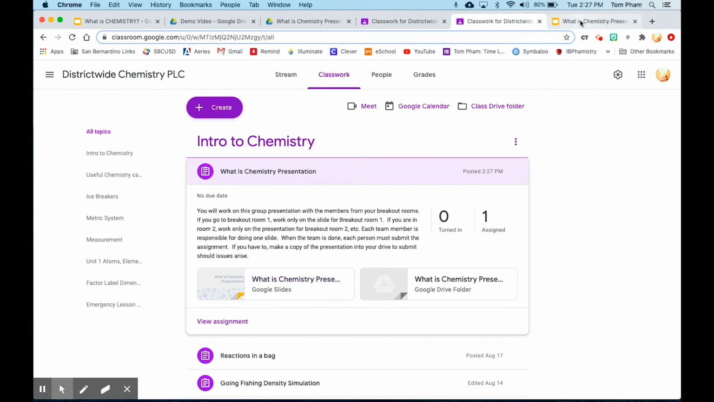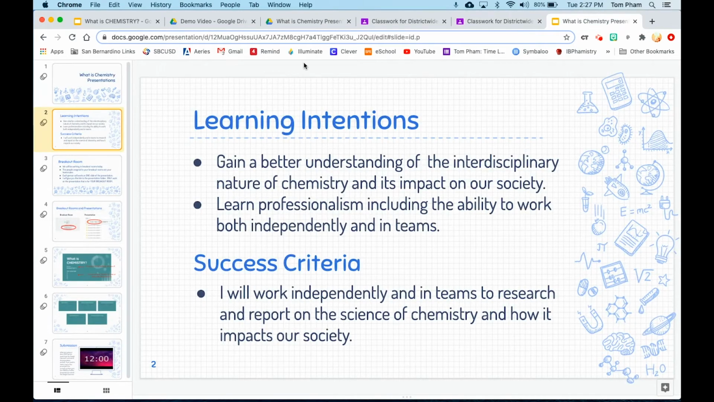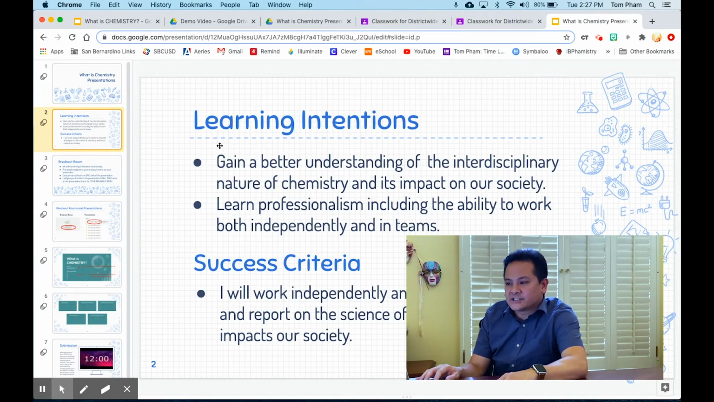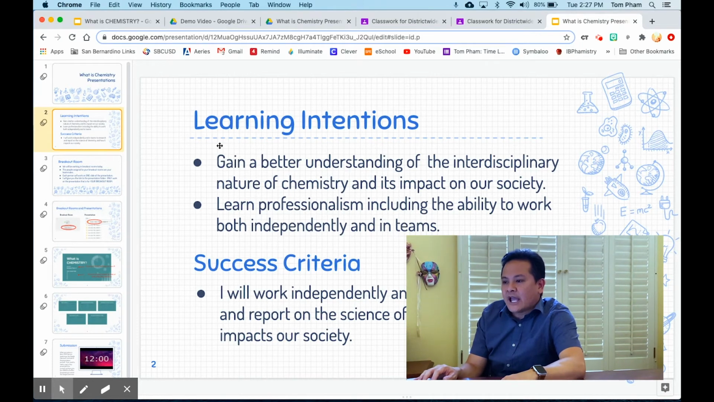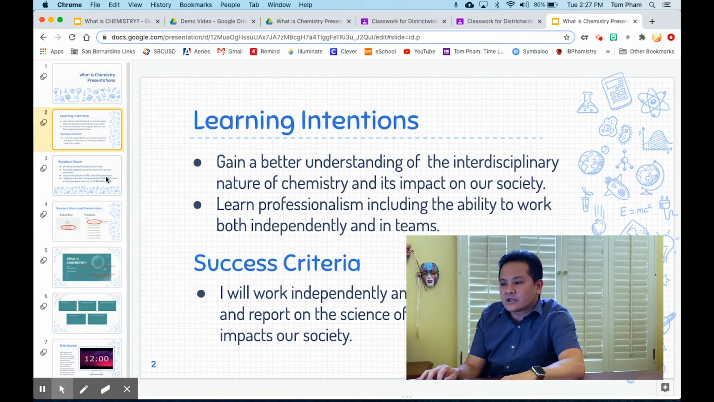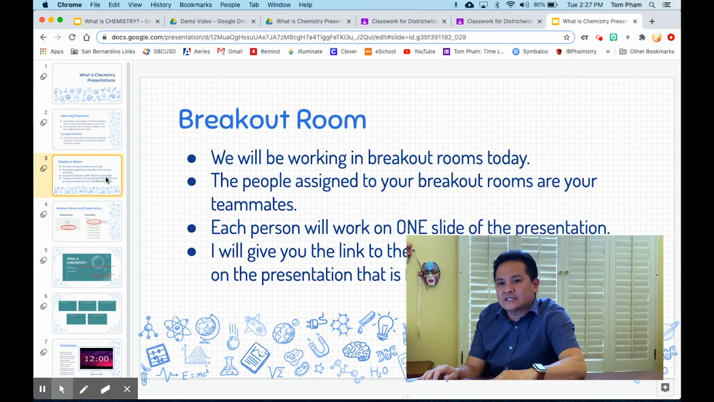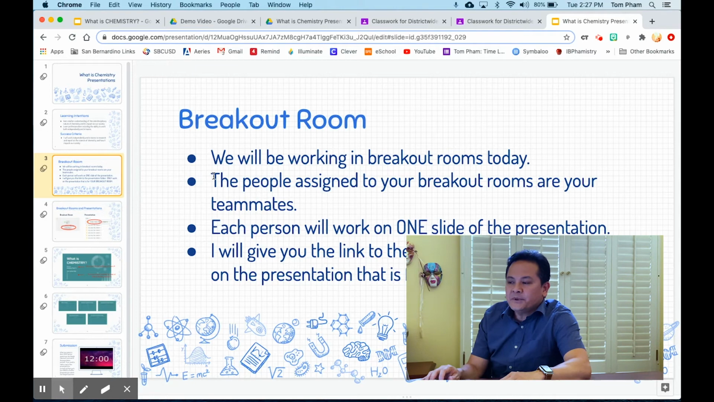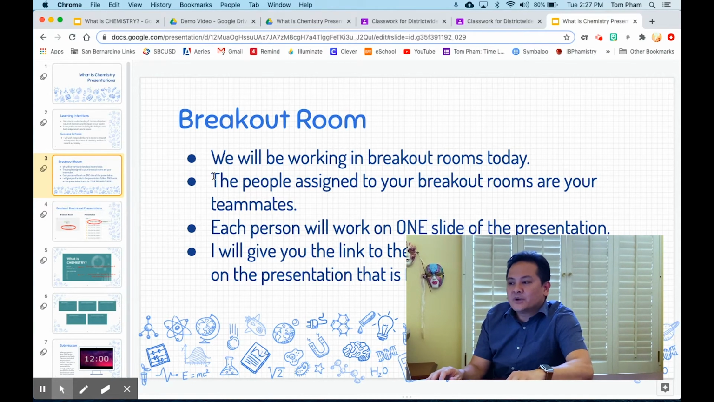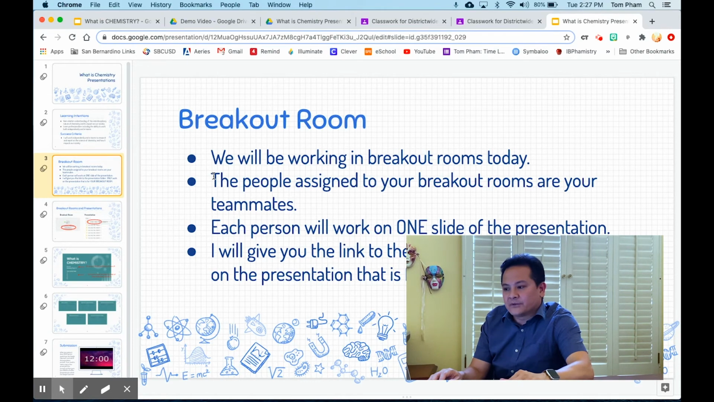So the directions will look like this. I'm going to start with my learning intentions to let them know what we're doing. And the idea is that the students are going to be working in breakout rooms. I do my presentations on Zoom, so I can easily put them into breakout rooms. I can assign the students into specific rooms, or I can do it randomly. So they're going to be working in the breakout rooms with their partners. I'm going to assign each person a breakout room.